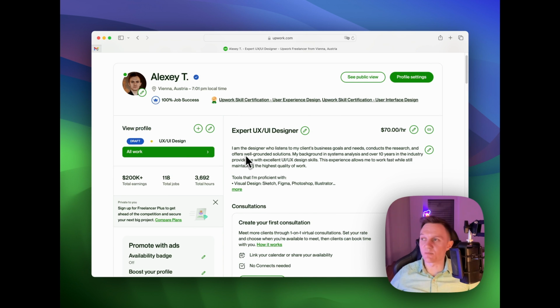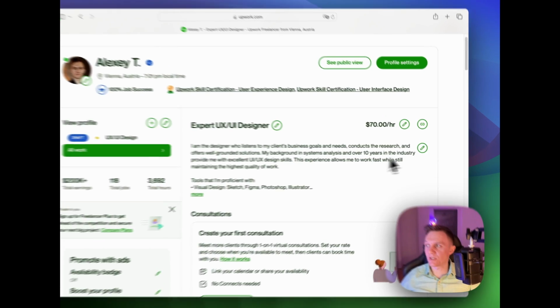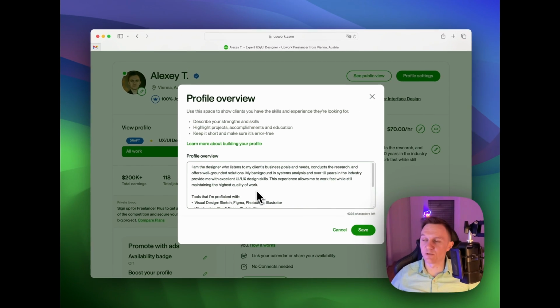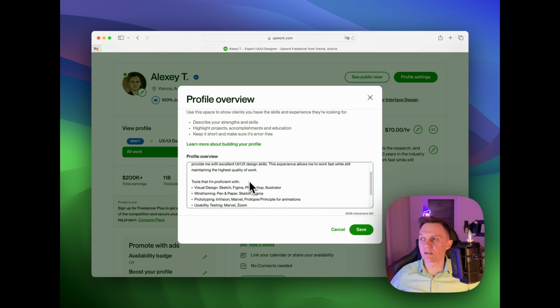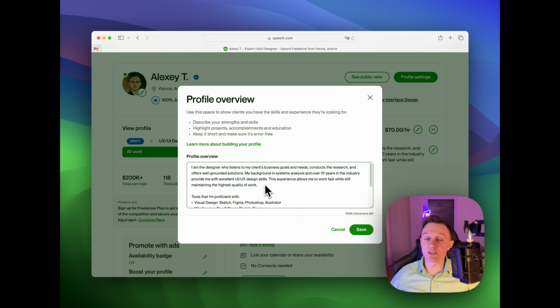The next thing is the about you section. Here you should write a few sentences about yourself, maybe highlight your key skills, the tools you use. Be brief and professional, no one likes to read long stories, but the key things should be highlighted here.